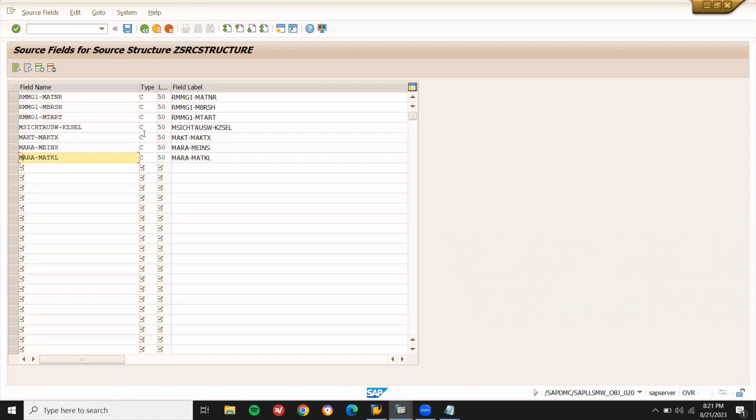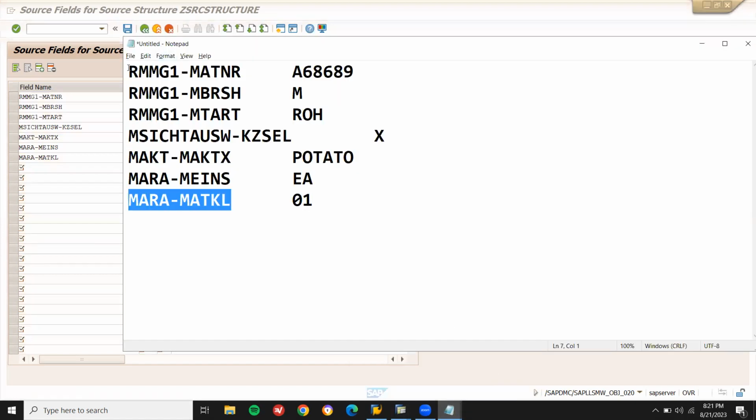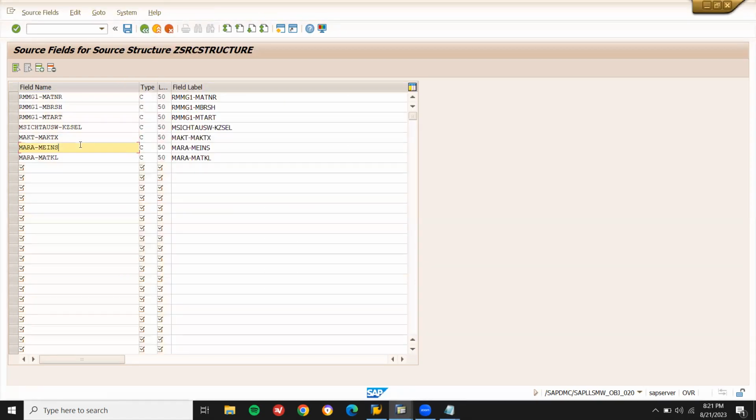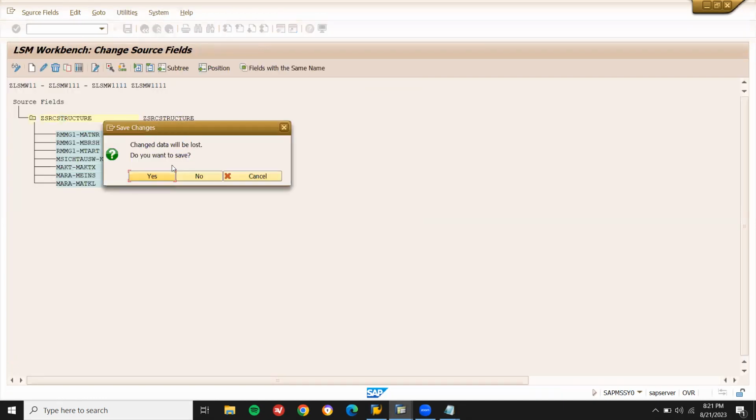Now I have entered everything. Now save it. Make sure that you give everything in the same order which we have created in the recording. Should be in the same order. Only then it will work properly. Now save it and come back. I have just saved it and come back. Save, yes.